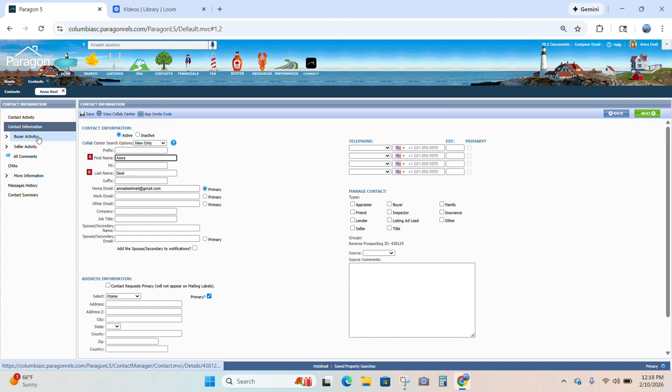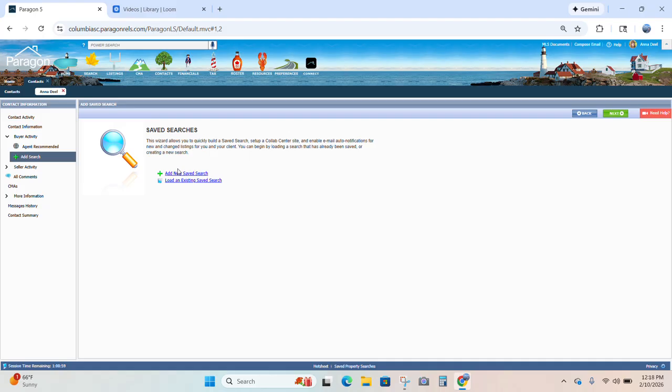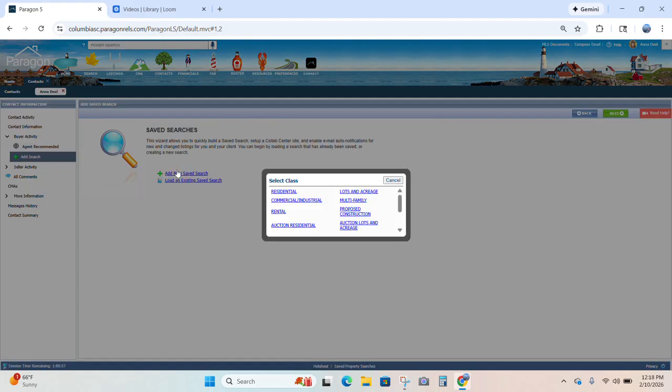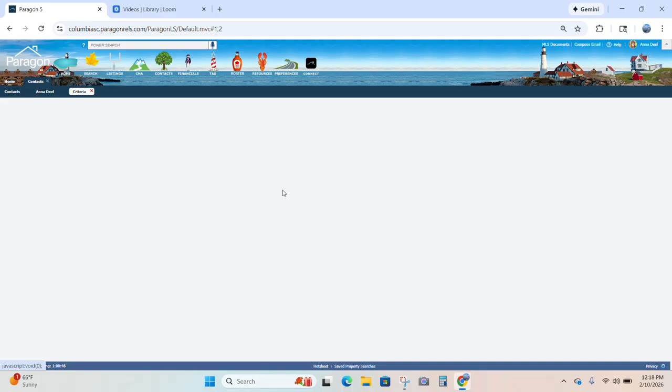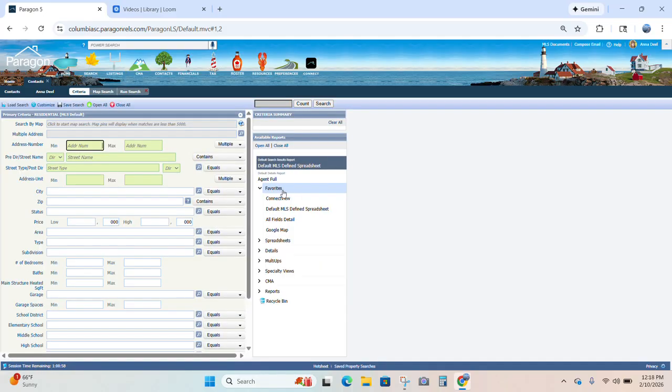And then let's go ahead and set up the search. So if you click buyer activity, you're going to click add search. You're going to click add new saved search. Nine times out of ten you're choosing residential. Of course, the other most common options are probably going to be lots and acreage for someone looking for land, and possibly rentals. So let's go ahead and hit residential. Those are single family homes, condos, and townhomes.